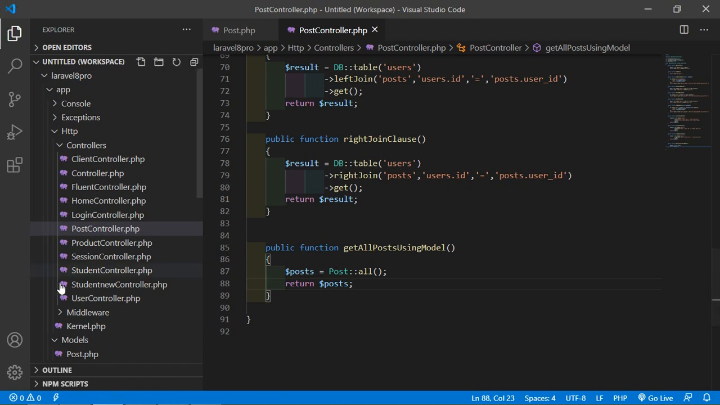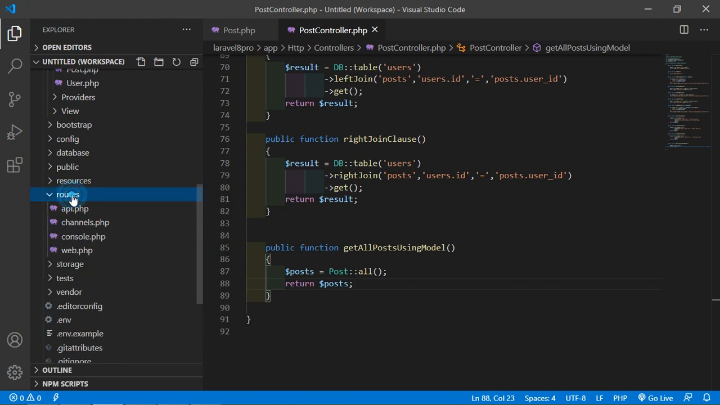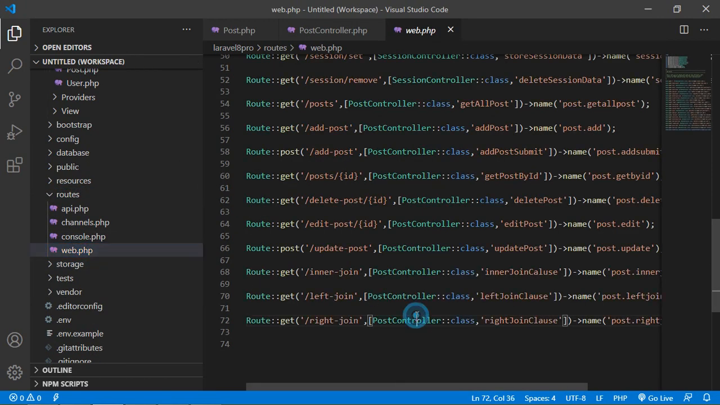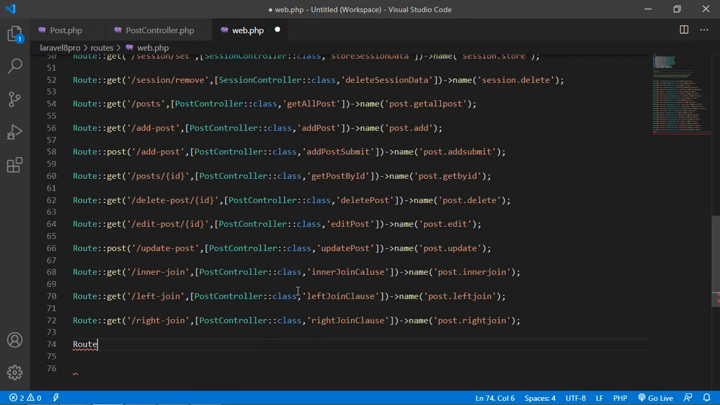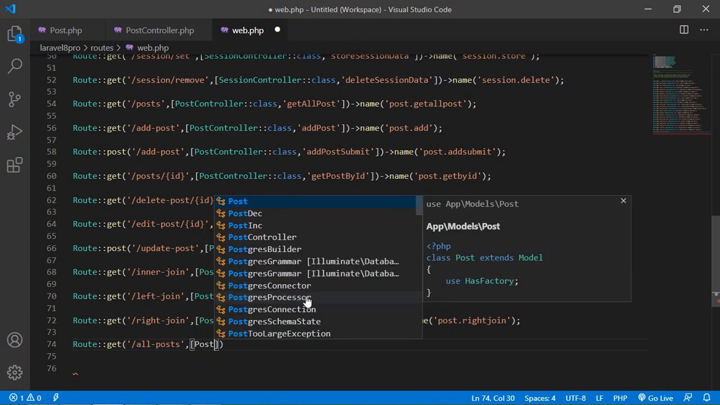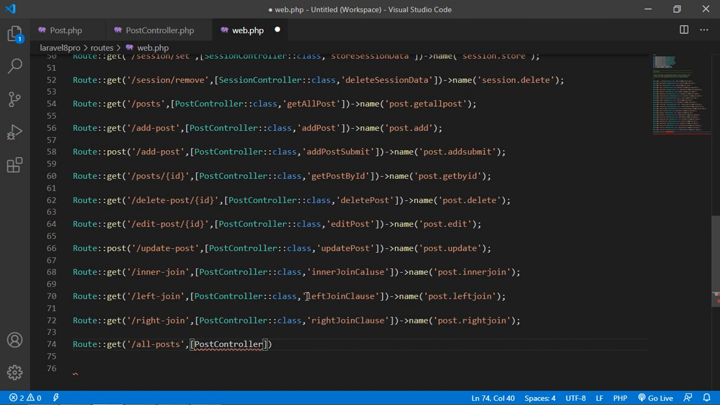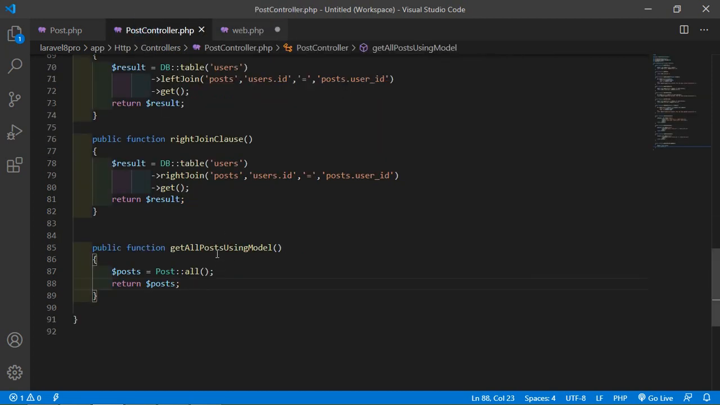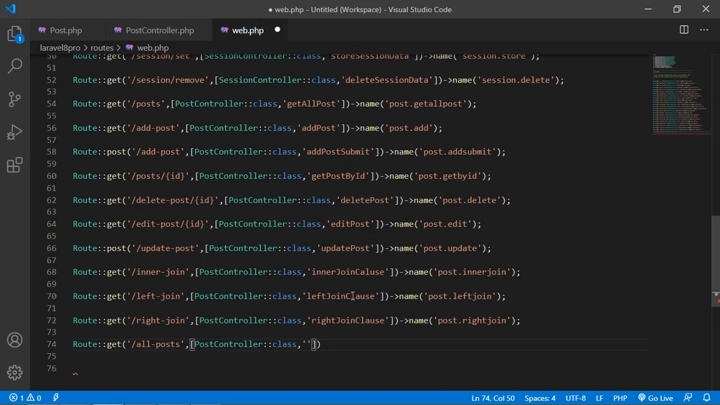Now go to the web.php file. Open routes, then open web.php, and let's create the route. Write Route::get and the URI, let's say all-posts. Add the controller name, which is PostController::class, then the function name. Just copy this function name, getAllPostsUsingModel, inside single quotes.